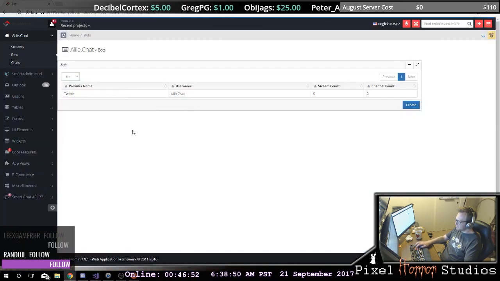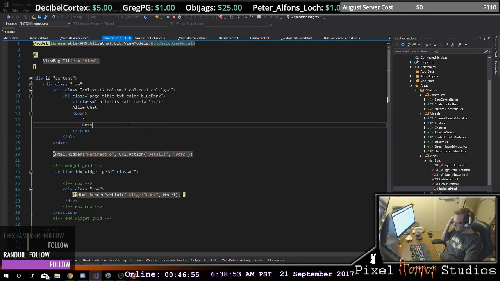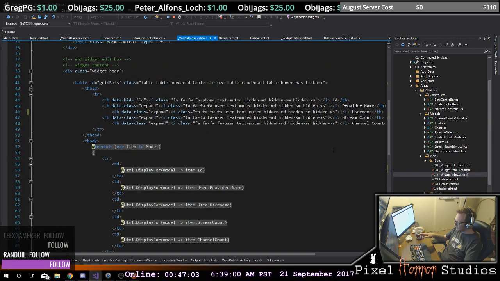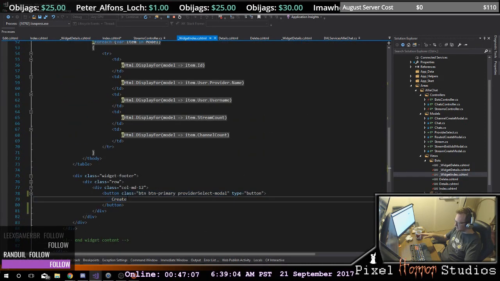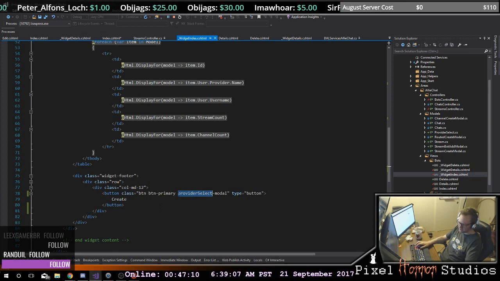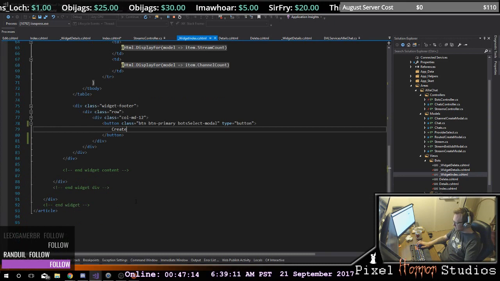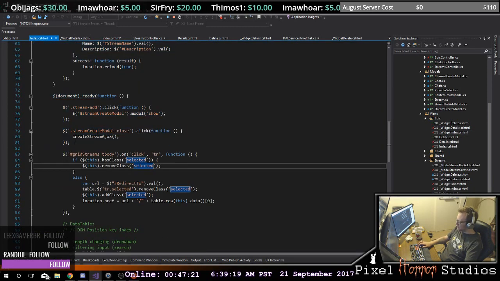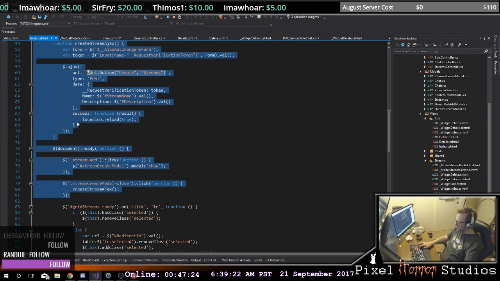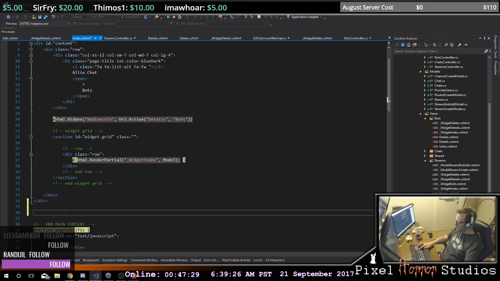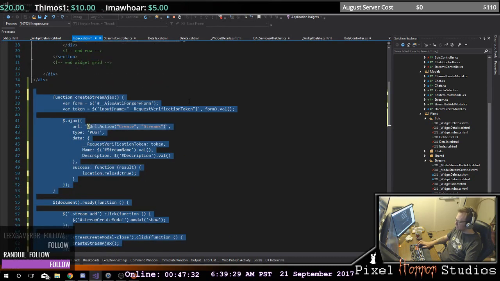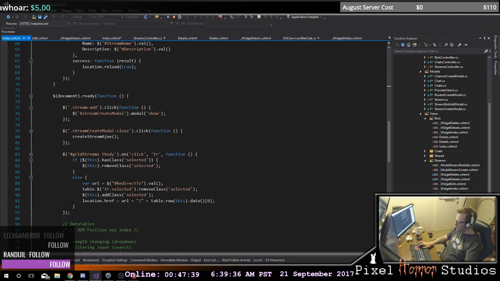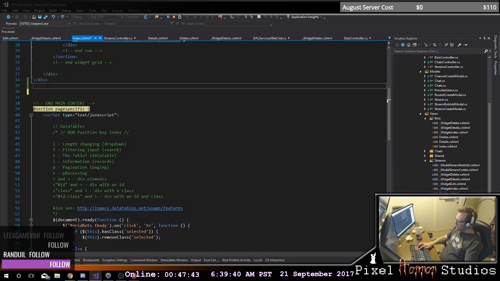Interesting, it passed over an ID for index. Oh yeah, that's right. This is the data table. This here is the create provider select modal. Oh yeah, you did totally mess this one up. This one's called a bot select modal, right? And so that means that in my index down here, we should be able to select this. Right there.